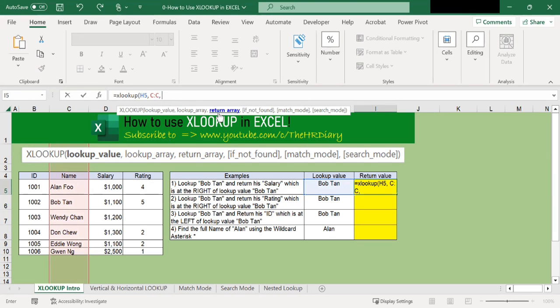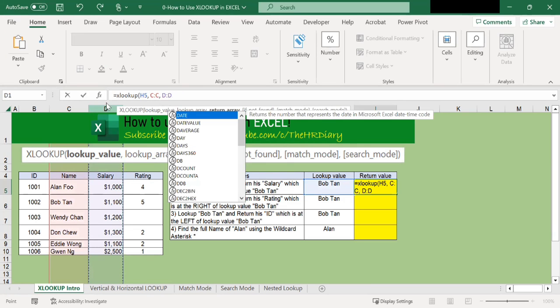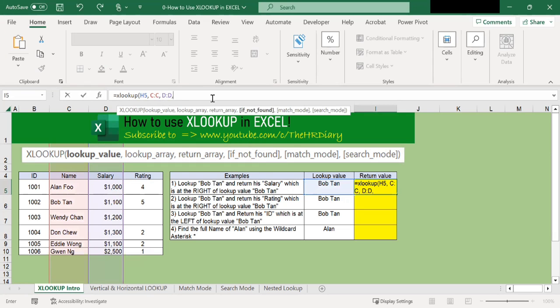The third argument is the return array. Return array is the range to return. In this example, I want XLOOKUP to return salary, and salary is in this range D5 to D10 for the return array. Instead of selecting these cells, I can simply select the whole column D. So I will select column D here, and let's put in the comma.